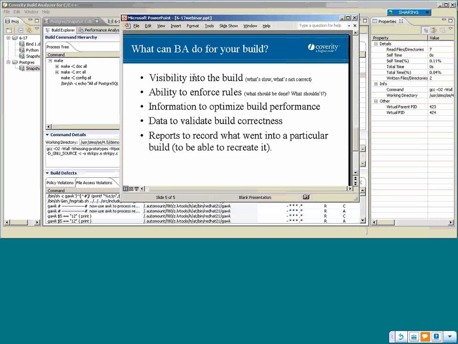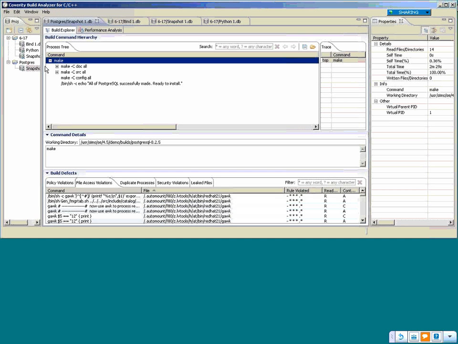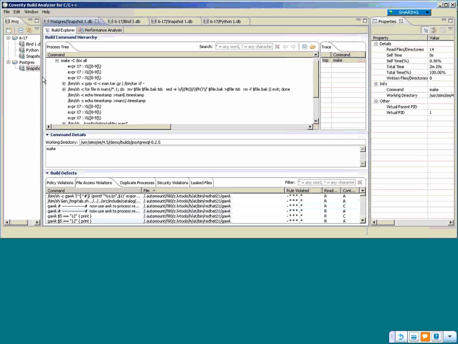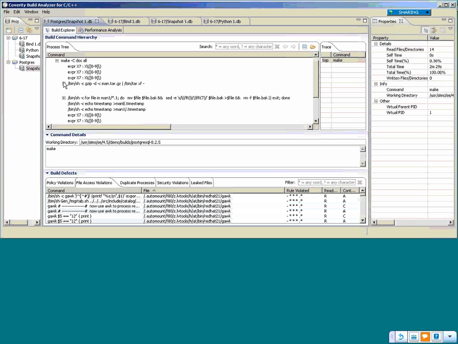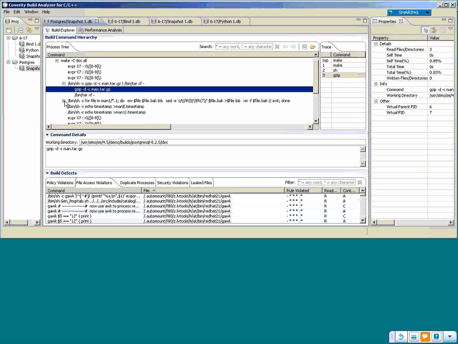So the process tree says, make was the command I ran to kick off the whole thing. It called make -C doc all, and then it called make -C source all. I can expand this, and keep expanding. Basically everything that we observe the build executing is in here. Quite a lot of stuff.